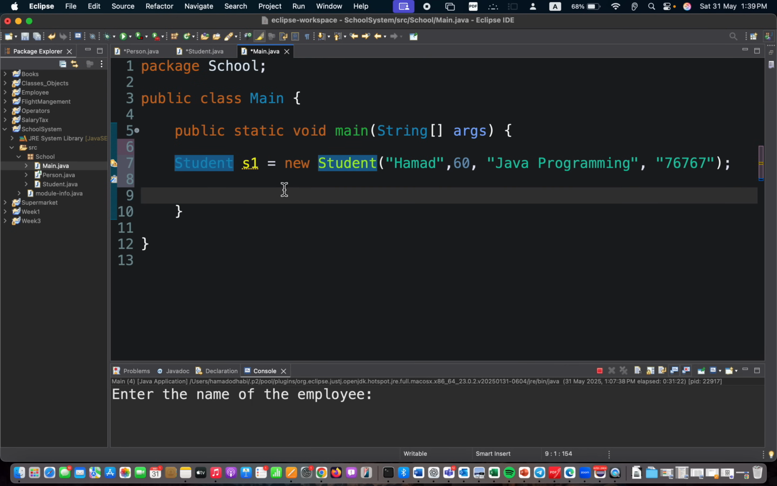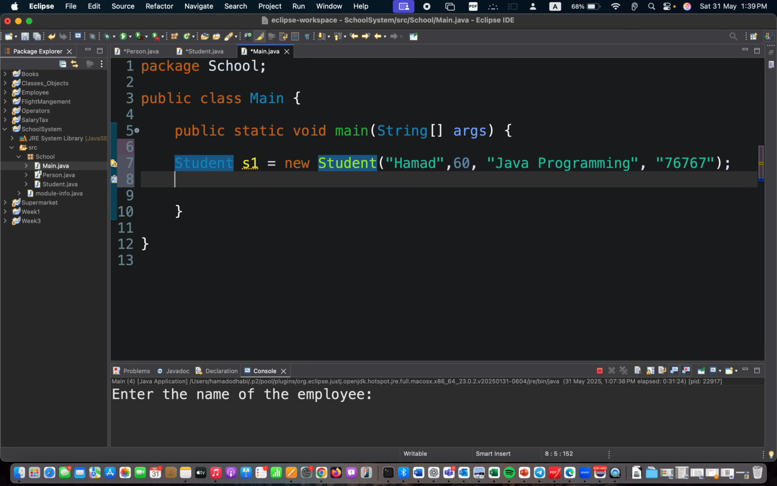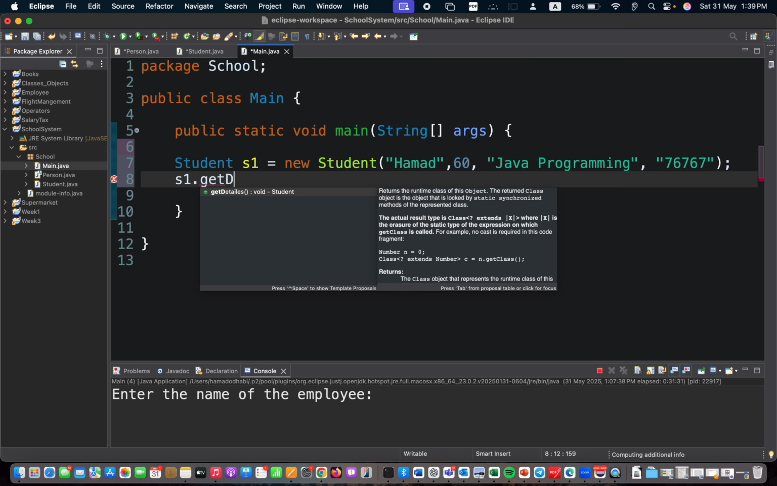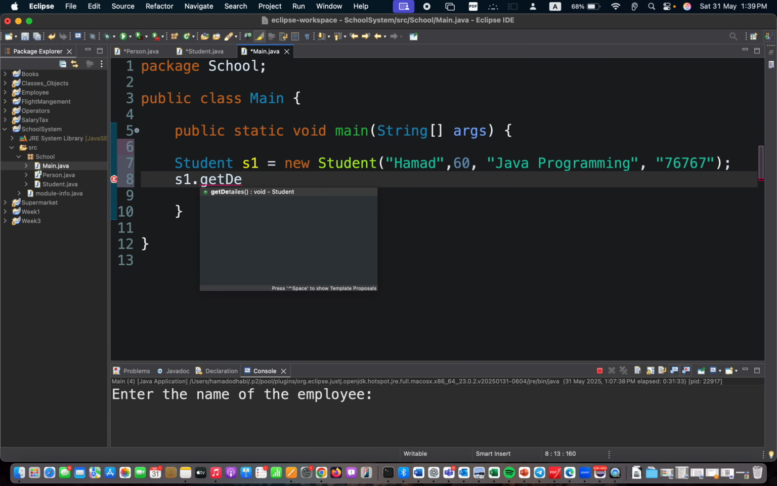Okay. So now, what should I do now? I can call the method, yeah? I think there's one called getDetails. That's the one we did override, isn't it? Let's call getDetails. Okay. Is this correct?